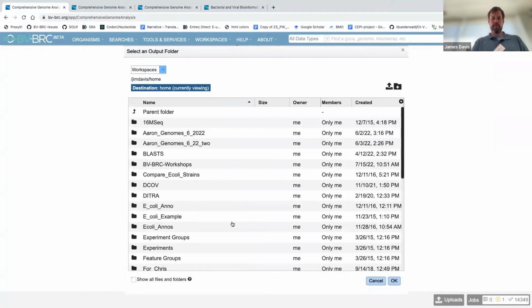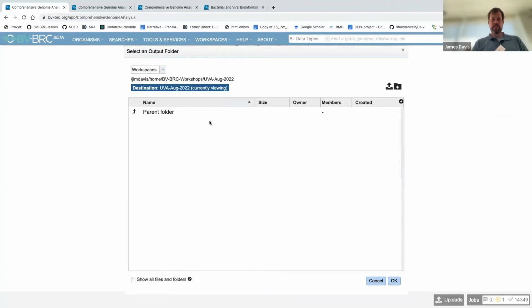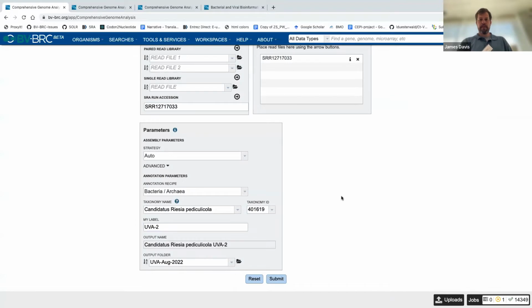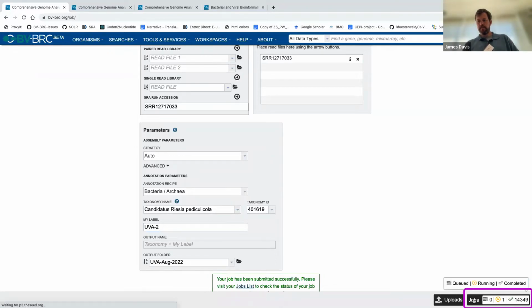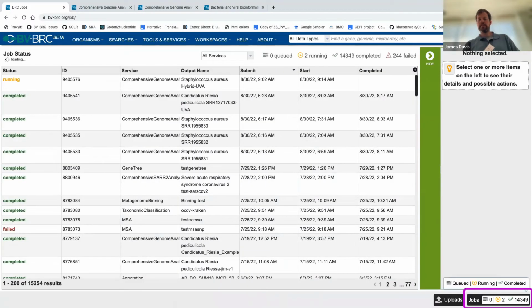And then you select an output folder from your workspace. And I have a UVA August 2022 workshop folder. And so I'm going to put it there. And then I'm going to click submit. After you've submitted your job, it will eventually show up over here on the jobs page. The link to the jobs page, again, is down here in the bottom right.